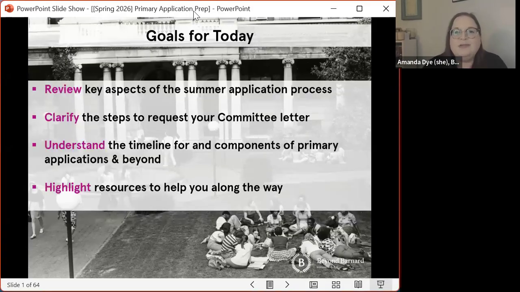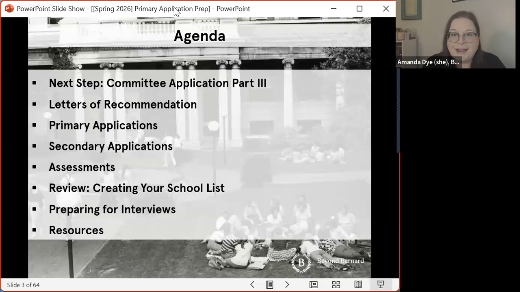So, today I want to talk to you all a little bit about the summer application process and what to expect in the coming months. We're going to talk first about how to request your committee letter or letter packet, depending on how you're applying. We'll talk about the timeline for and components of the primary application. I'm going to focus mostly on that, but I also will touch on a few other important aspects of the application process, and hopefully along the way highlight some resources that can help you. It's a long agenda, a lot to go. This one is a sprint to the finish. So let's jump right in.